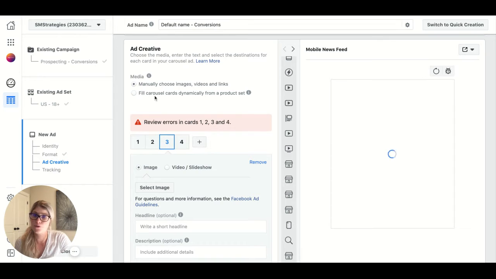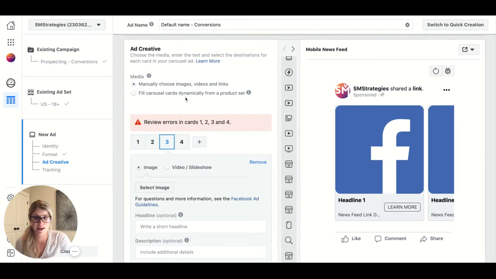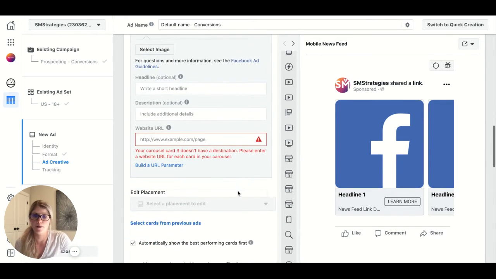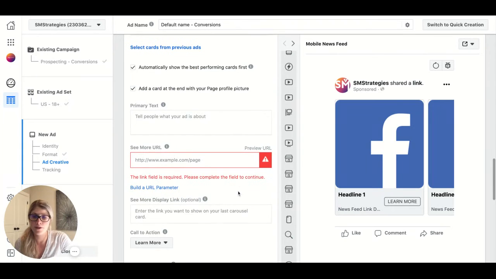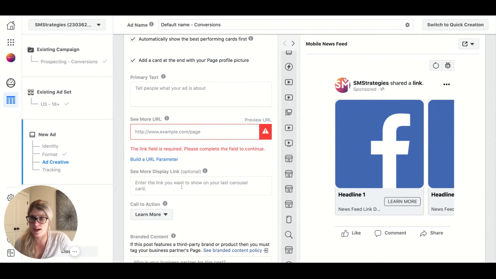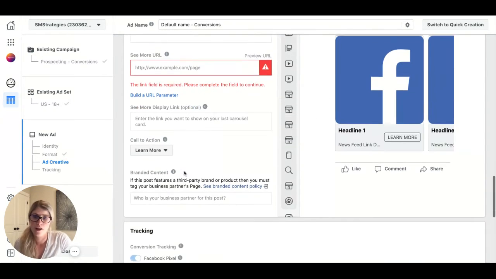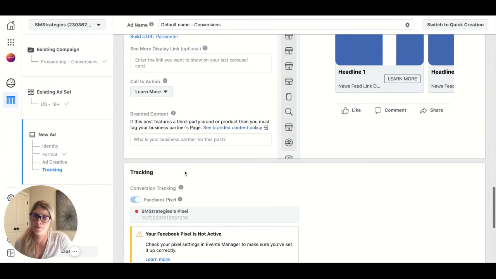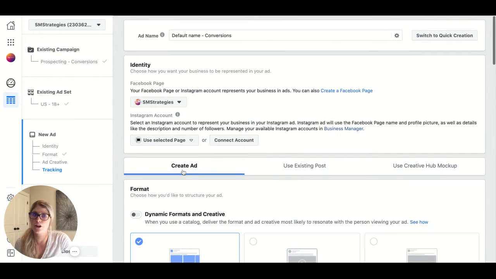So you can also fill it with dynamic, your catalog again. So it'll automatically fill with your top performing products. This works really well for stores that have lots of products because, like I said before, Facebook knows everything about you and they know what people are shopping. So there's your options for that. And then go through the process again, your URL, your learn more, call to action. And then you're going to do the same thing again.